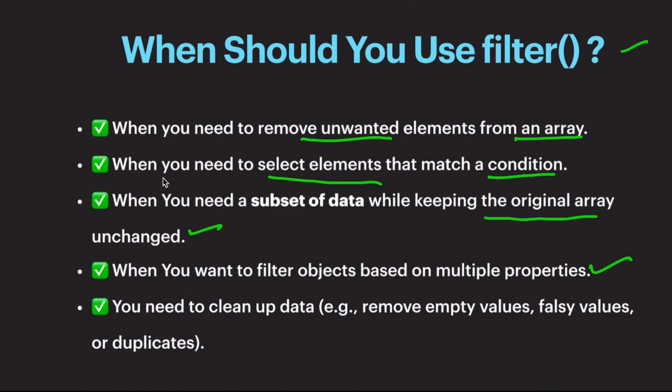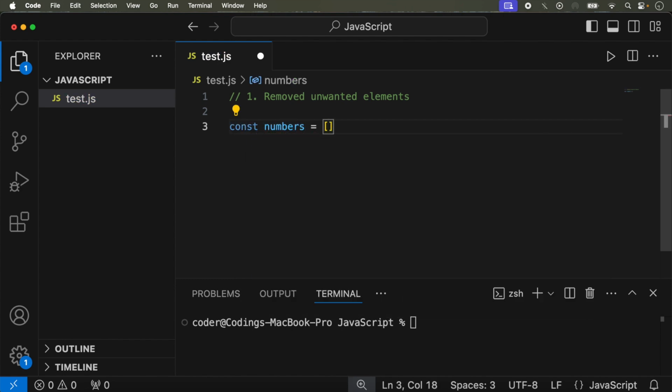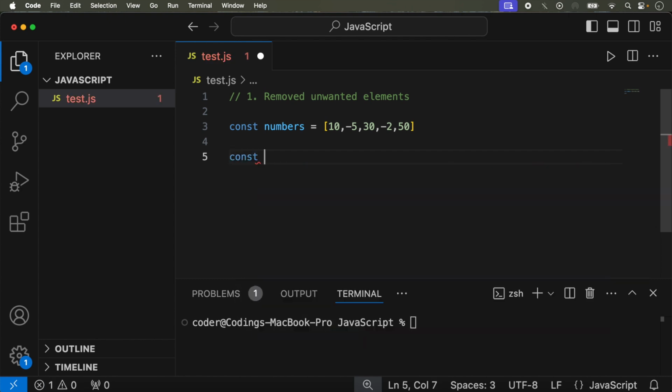So let's start with the practical demo and understand how we implement the filter function practically on an array. Suppose the first case is that we have an array. Any value you can use inside the array here. In both ways we can apply the filter, either with a regular function or with an arrow function. First I am using a regular function. Suppose I want to get only the positive numbers here.